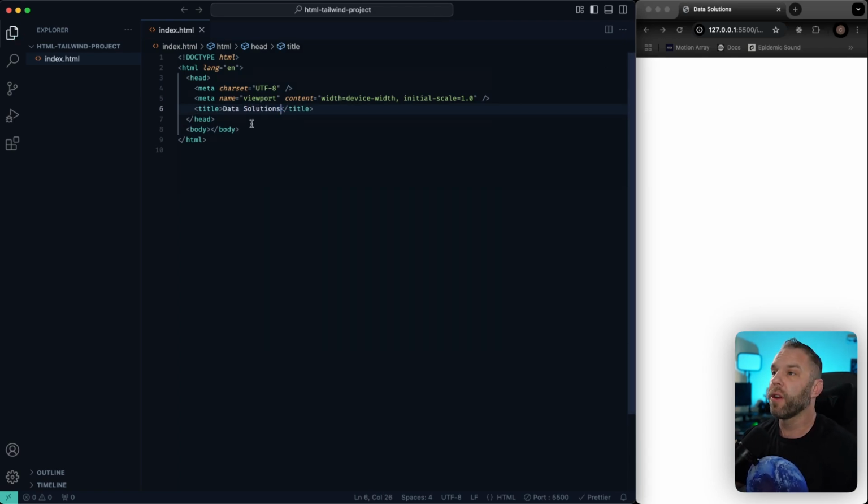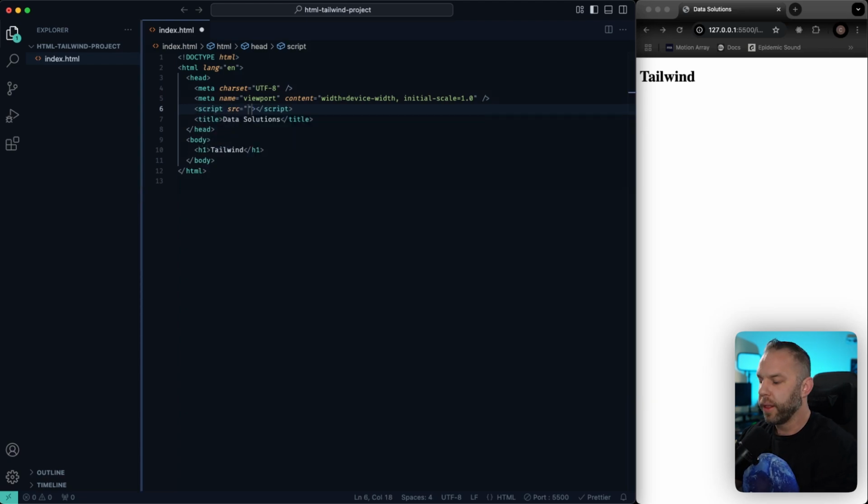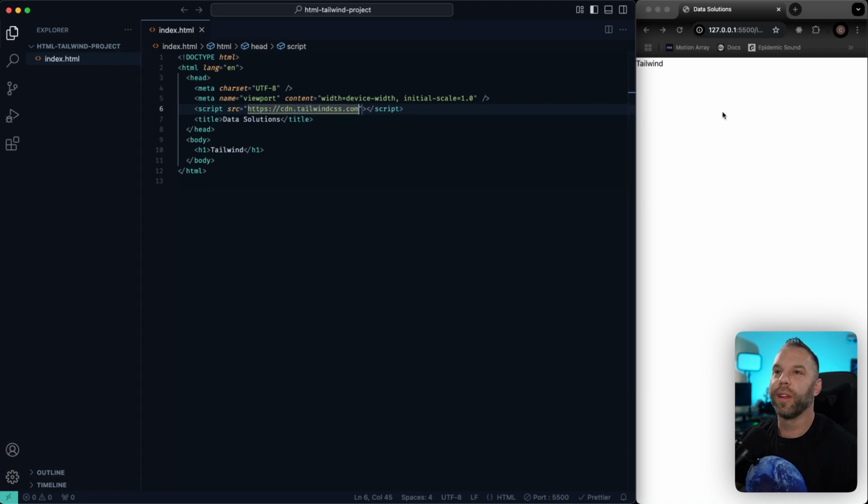So let's get Tailwind configured via the CDN. I'm gonna go ahead and just put an H1 in here. We'll say Tailwind, go ahead and save. This should be big because it's an H1. And we're gonna be using the Tailwind CDN. So we'll say script, we need to say source, and that source is going to be https://cdn.tailwindcss.com. Go ahead and save. Now we should see these Tailwind styles applied.